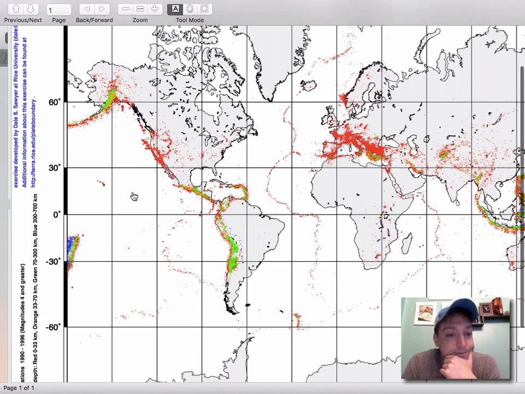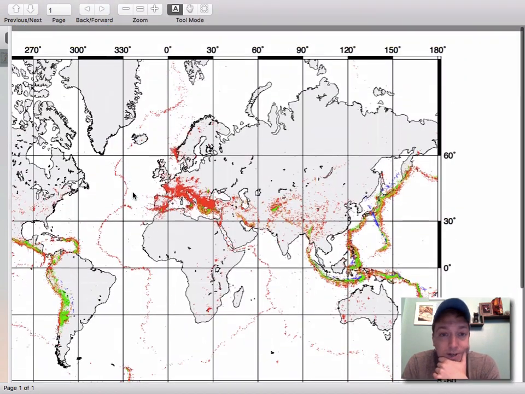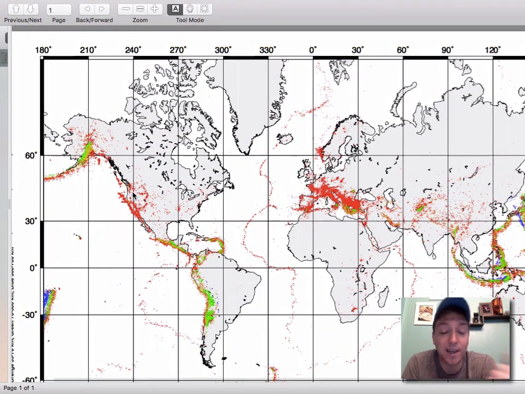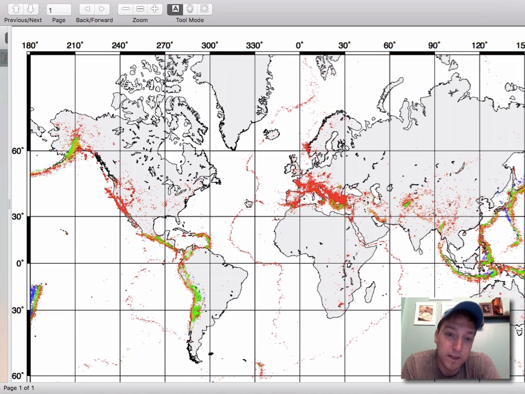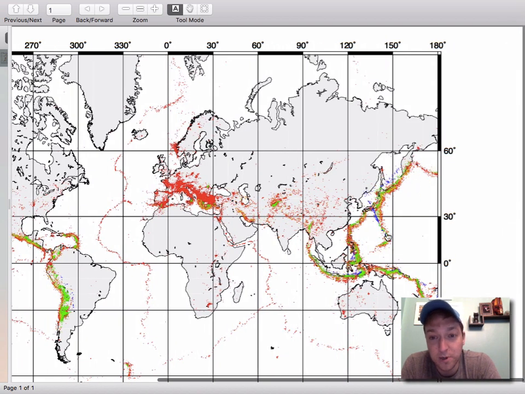So what you're going to do is basically connect the dots in this first one. Here in the middle of the Atlantic Ocean, there's a clear tectonic plate boundary, so you can trace that. This is super clear too. This is the Ring of Fire near Japan and in the Pacific Ocean, Indonesia here, and New Zealand.